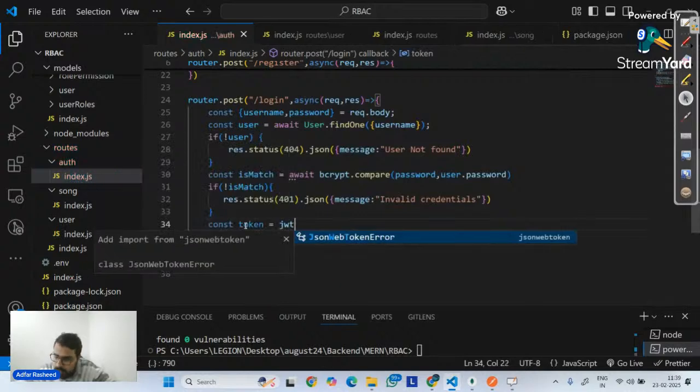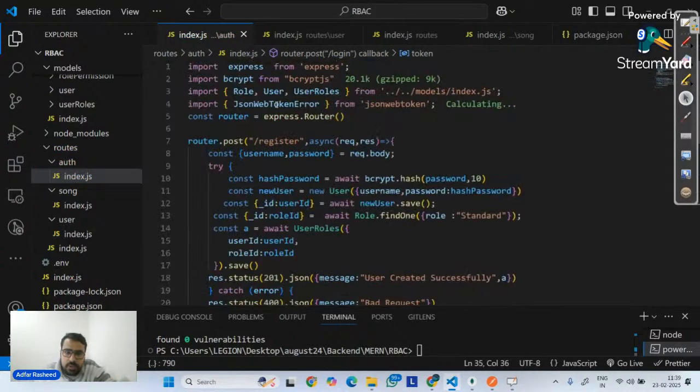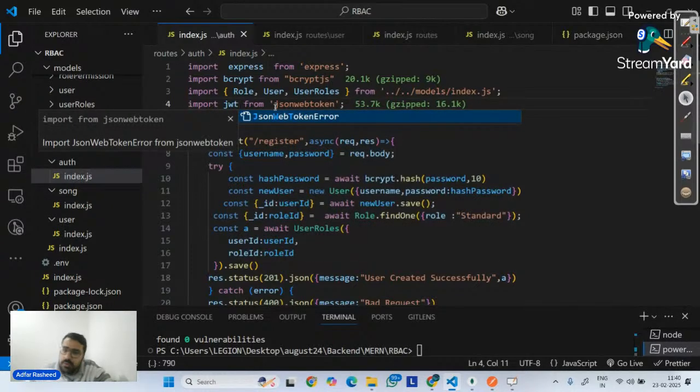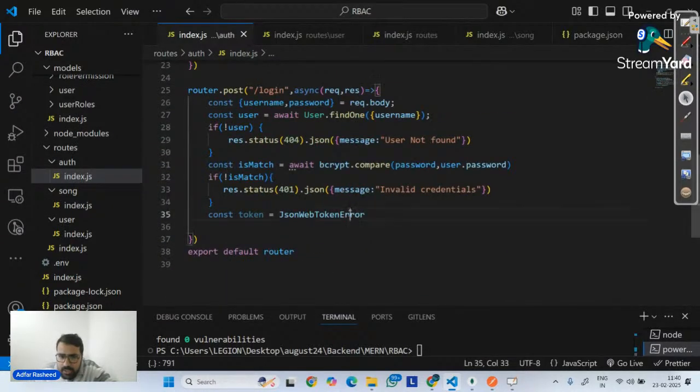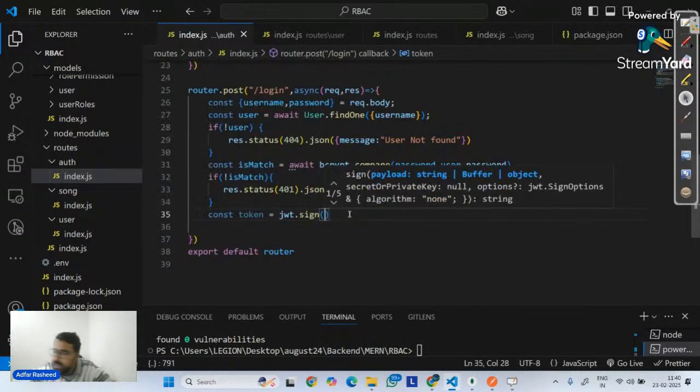JWT. So we have to import that. Let me quickly go here and import the entire library with the name JWT. So jwt.sign method. So we use the sign method over there. What's the first argument sign receives, guys? What's the first argument sign receives?